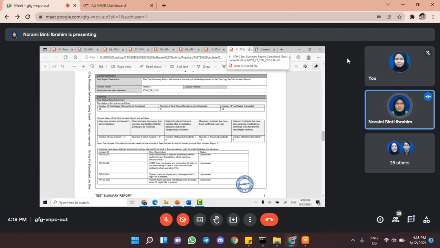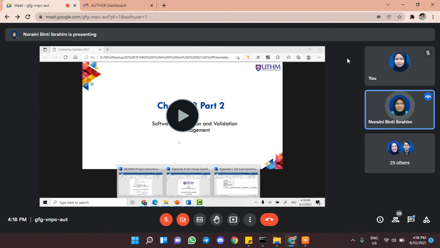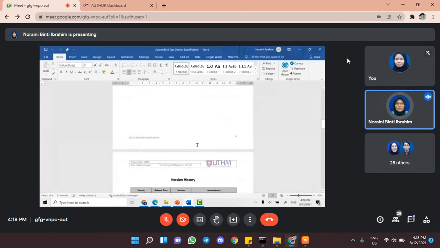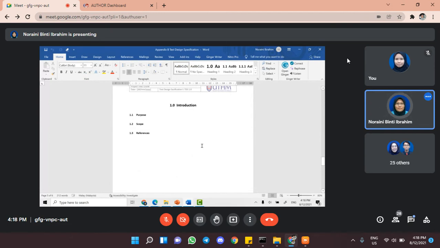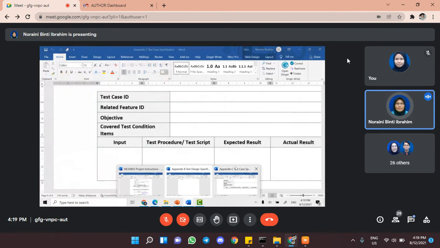So for today's lab, you are focusing on producing the Appendix B test design specification, which you should submit on the 22nd of December. Jangan lengah-lengahkan walaupun dia 22, tetapi sebenarnya dia around the corner je. Sebab ada satu lagi dokumen yang you need to prepare, Appendix B and Appendix C.